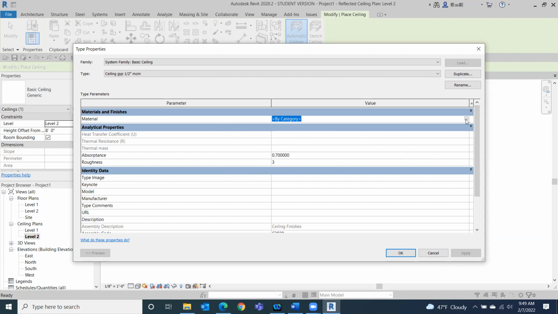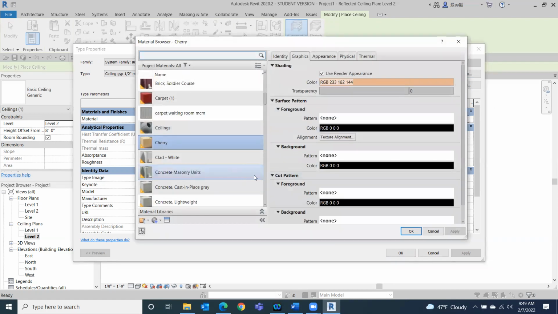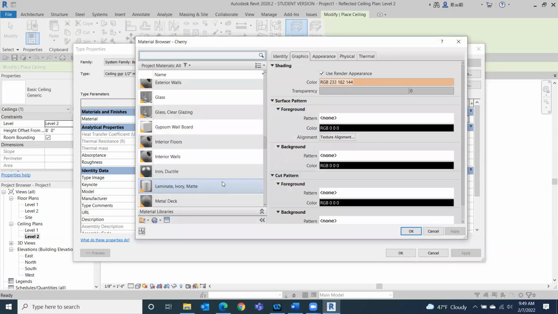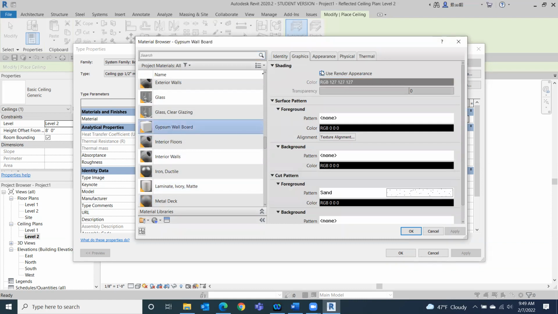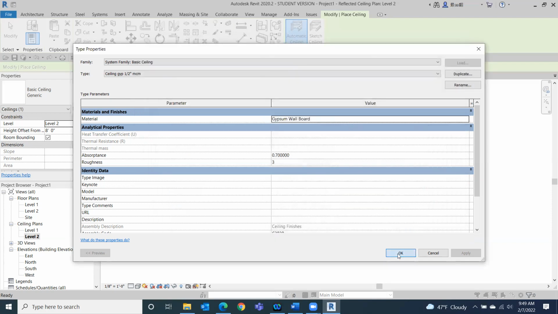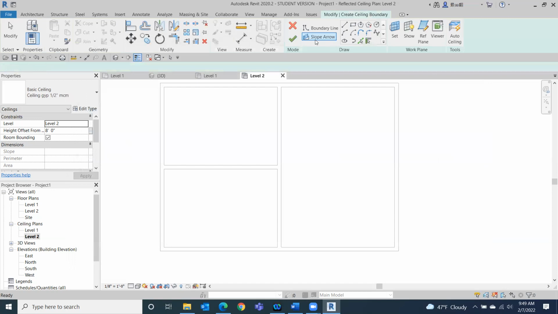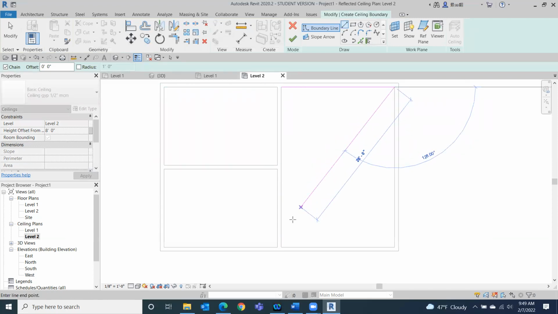Now I'm going to go into my edit. I'm going to change that material to gypsum wallboard. Hit OK. Okay. Now I'm going to change this from automatic sketch to sketch ceiling. And here I can use my line tool. And I can just draw whatever shape I want the ceiling to look like.